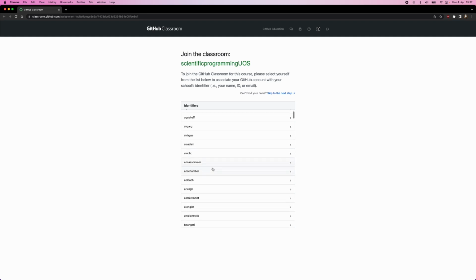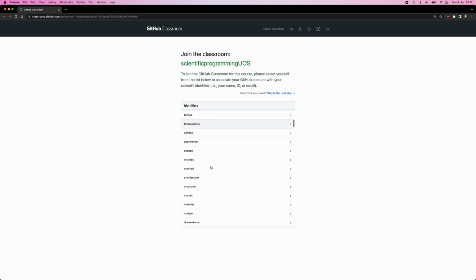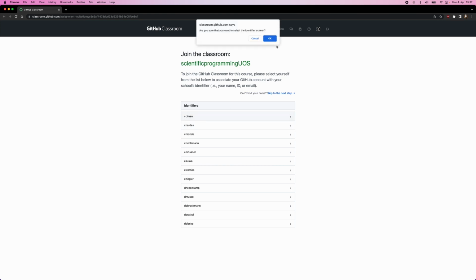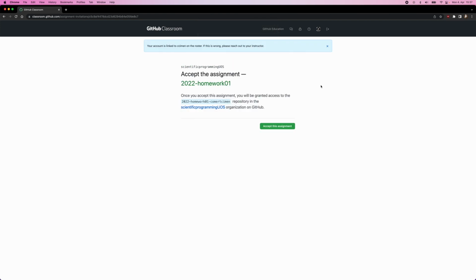Click on the homework link will take you to this GitHub Classroom page. Here you can select your identifier, which will be the same as your StudIP username. After selecting the identifier, you click on Accept this assignment.